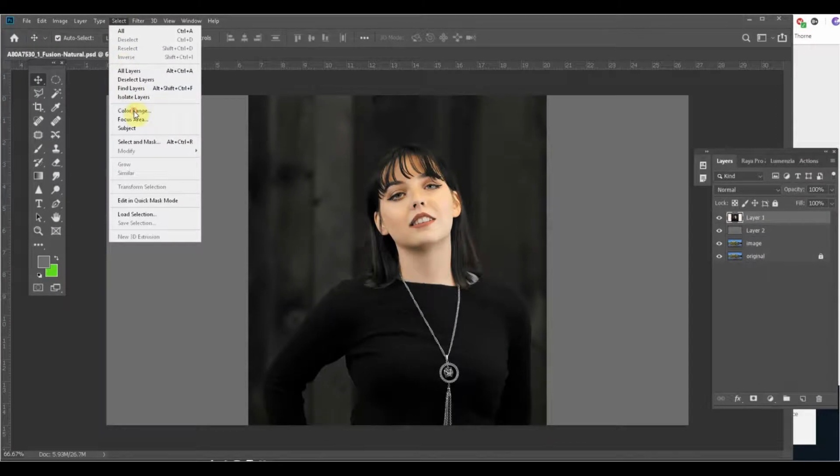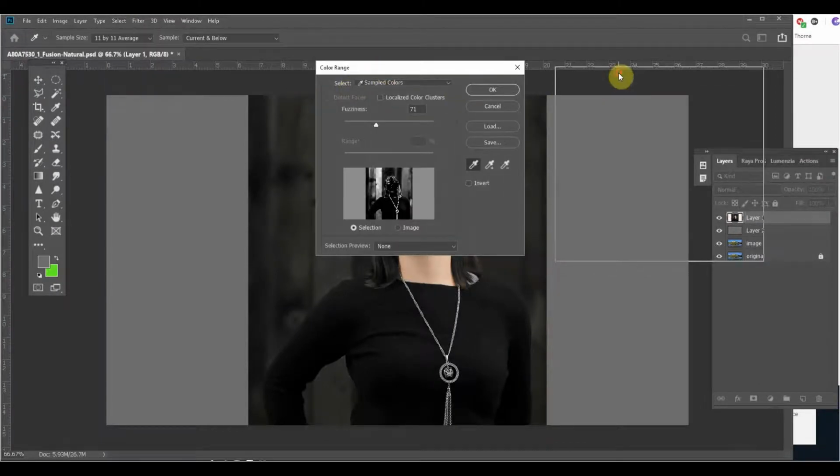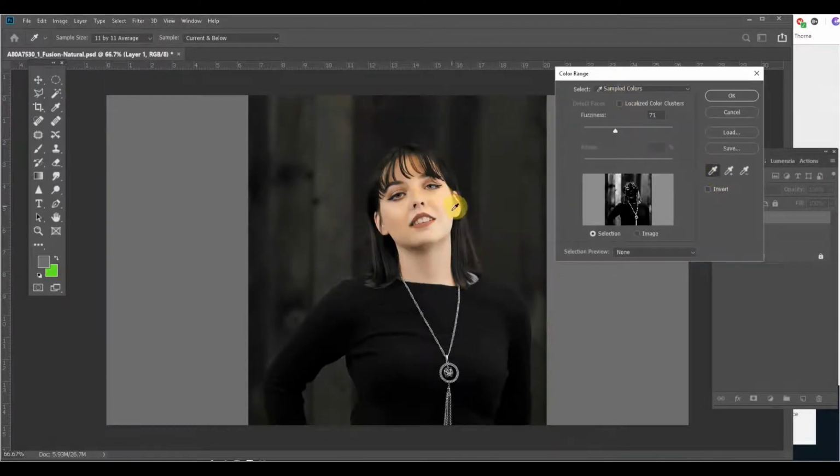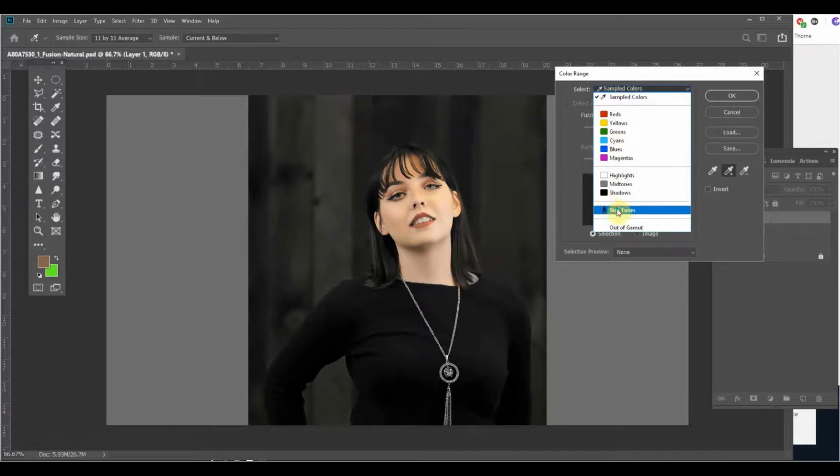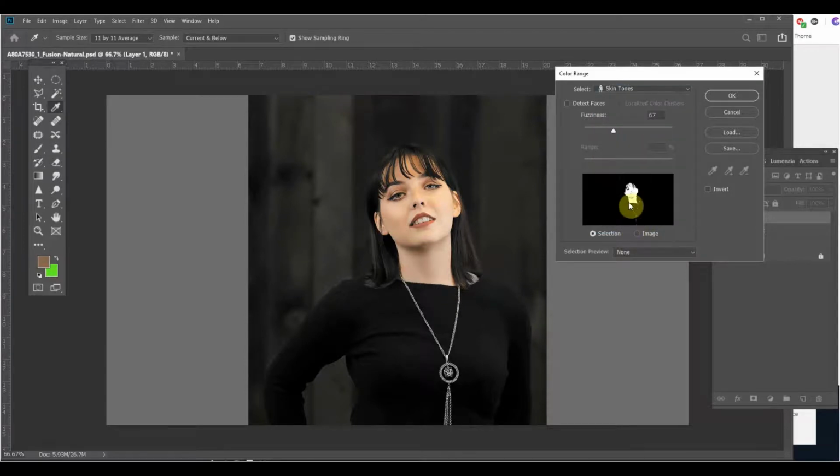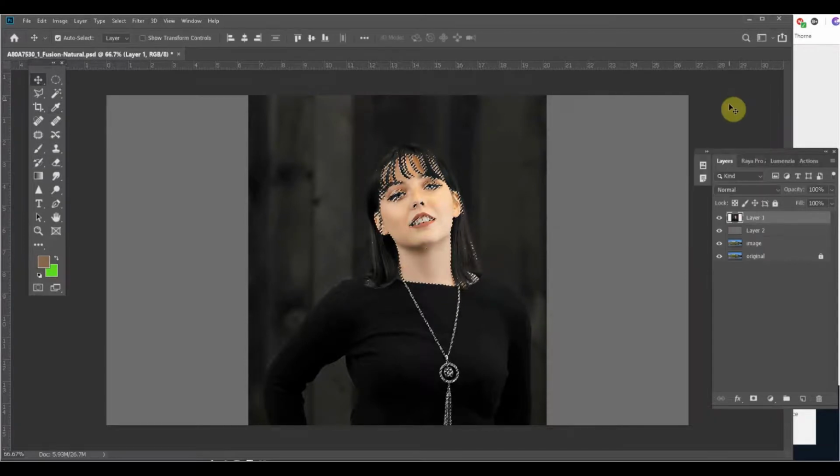Let's work with Color Range to grab some tones. So we go up to the Select menu, go to Color Range. There's an eyedropper. I'll click on some skin tones. Move the fuzziness slider. Keep in mind that white is what our selection will be. I can click on the eyedropper with the plus symbol to add to our selection, or I can just go up to the pull-down menu and select skin tones. It looks like it grabbed pretty much everything I might want to work with on the skin. Control J, and I can do some adjustment layers on it.